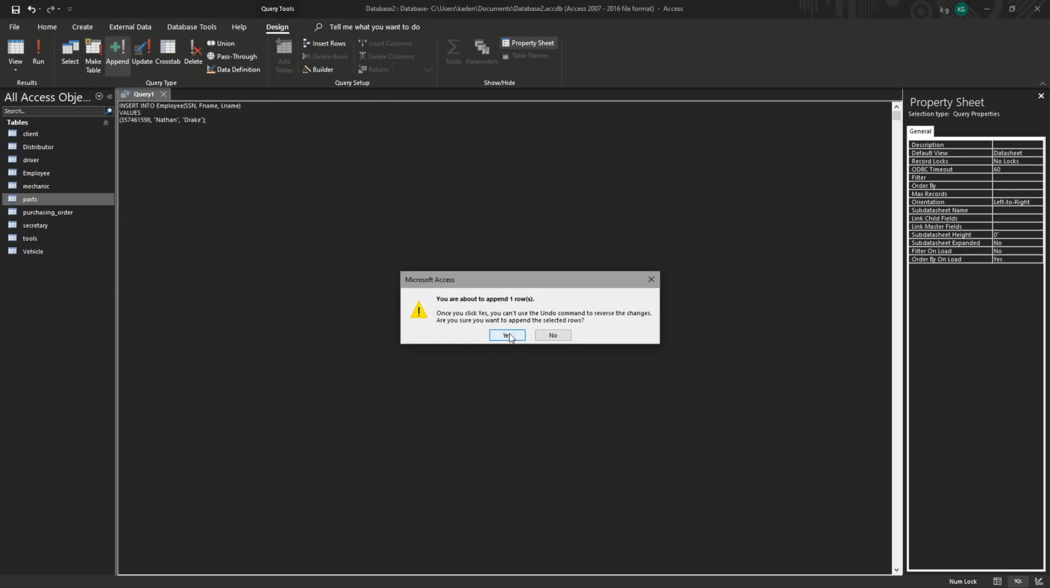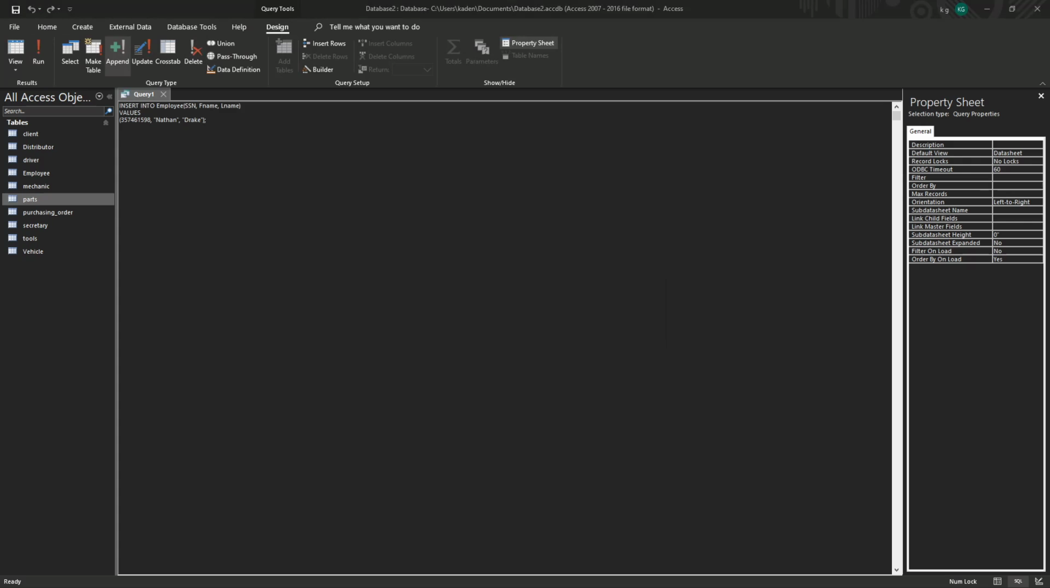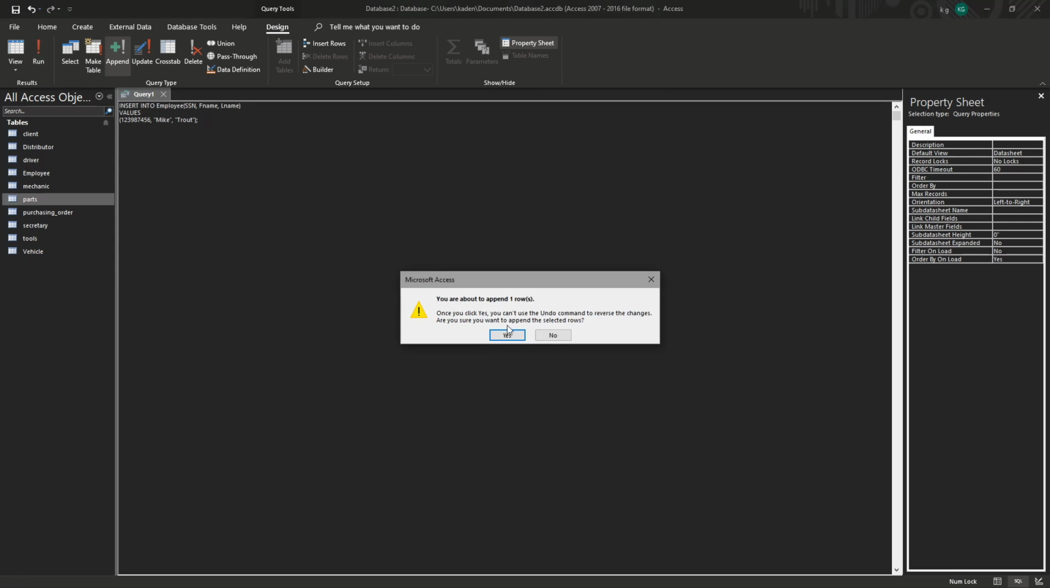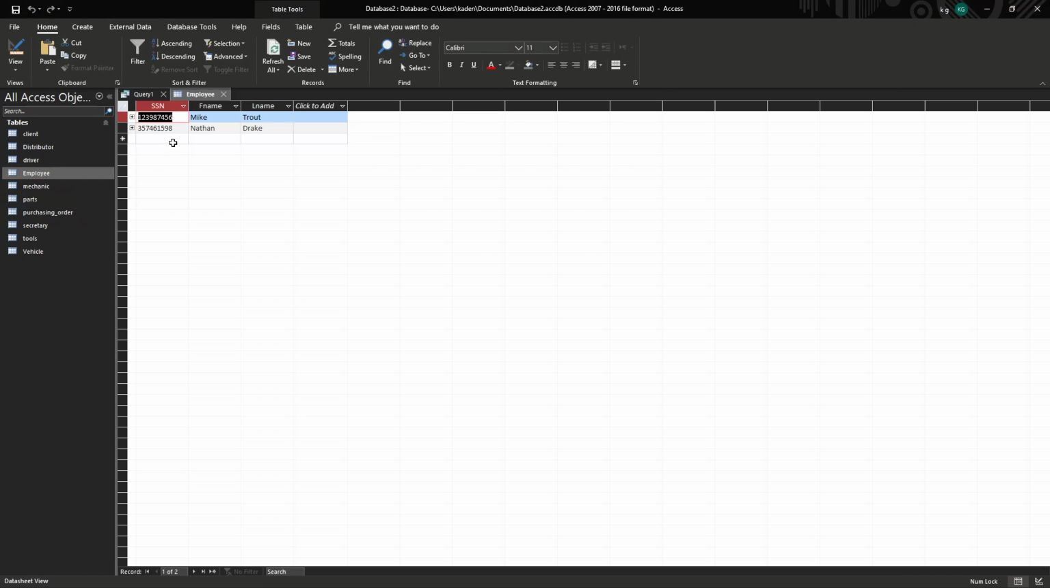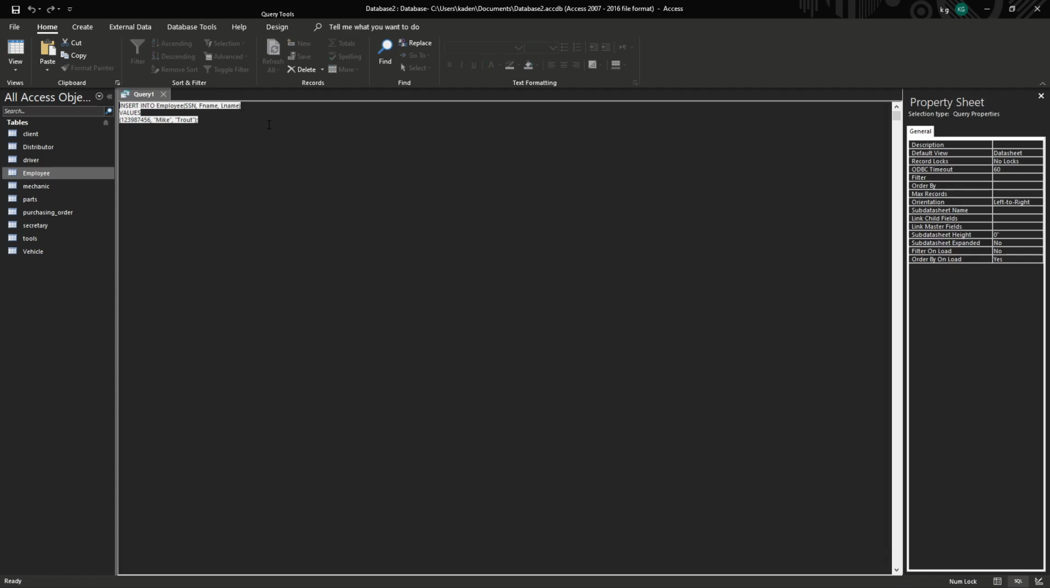So I'm going to run it. I'm okay with appending it. And I'm going to add the newest hire, Mr. Trout here. I'm going to run it, and I'll open up employee, and there you go. There's the SSN of Mike Trout and the SSN of Nathan Drake. And they were both hired to be drivers.